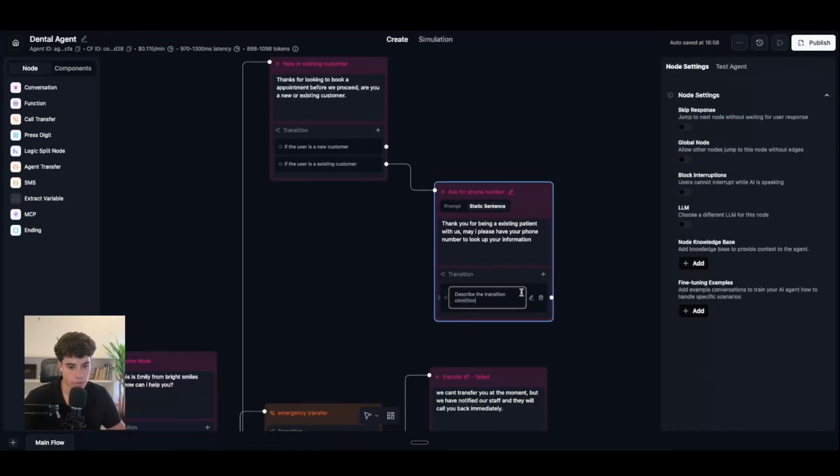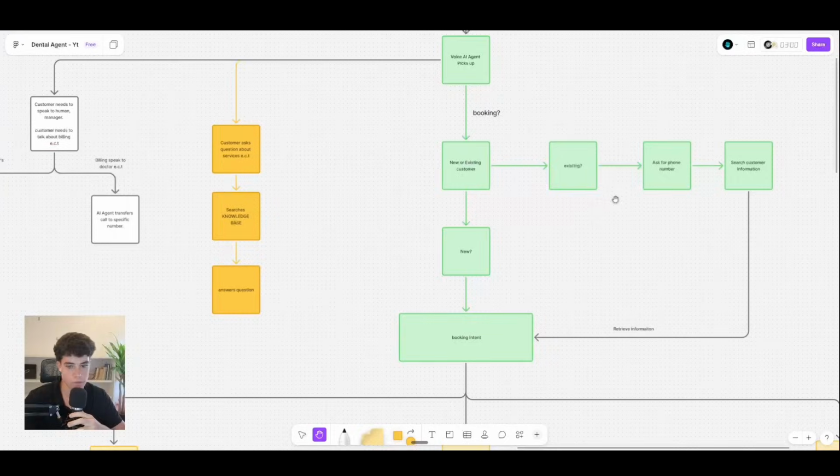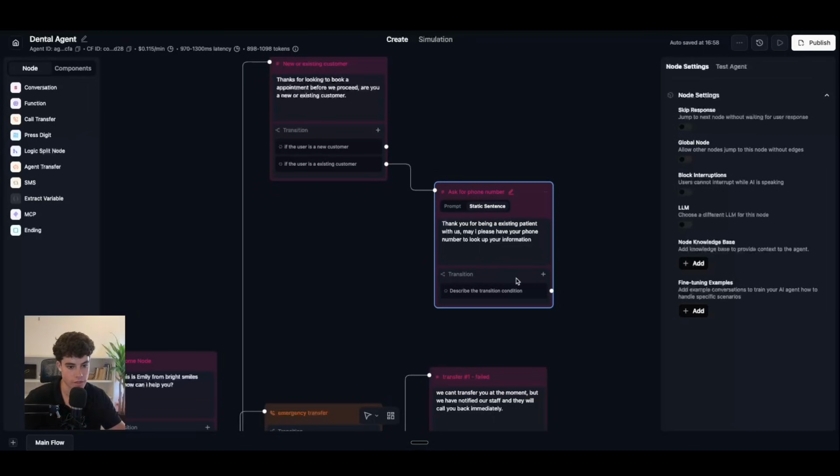And then we can do user provides their phone number. And then what we're going to do from here is we're going to search up the customer information. Now we're going to be sending that phone number to N8N via a webhook to then search up that customer information inside a database. So we'll do user provides phone number.